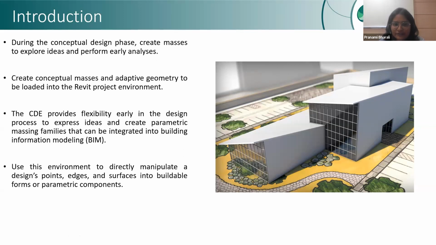So what is adaptive geometry? I'll be coming to that at a later stage. In Revit terms, we call it in short form CDE. CDE, as you can see, can help you express many kinds of parametric designs also. Okay, so we'll be coming to this.